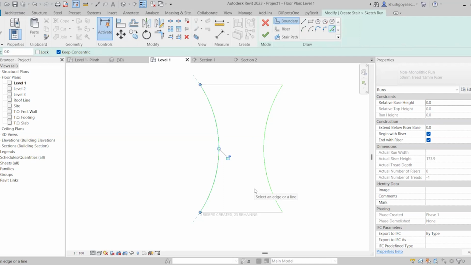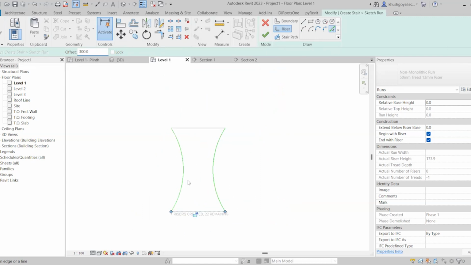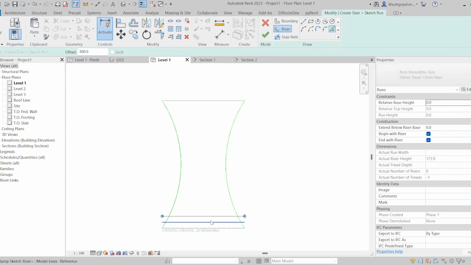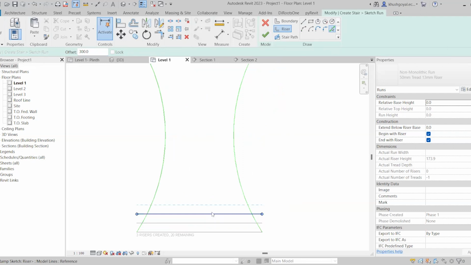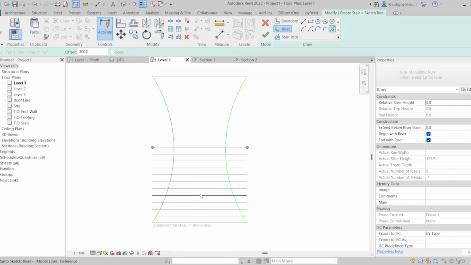Now if you see, it is showing 0 risers created, 23 remaining. So I will go to the risers option and pick line. I will select this line. Now from this line, I want to offset. So let's say I want to create an offset of 300. I will give 300 offset. Risers are creating. Okay, I have created 12.